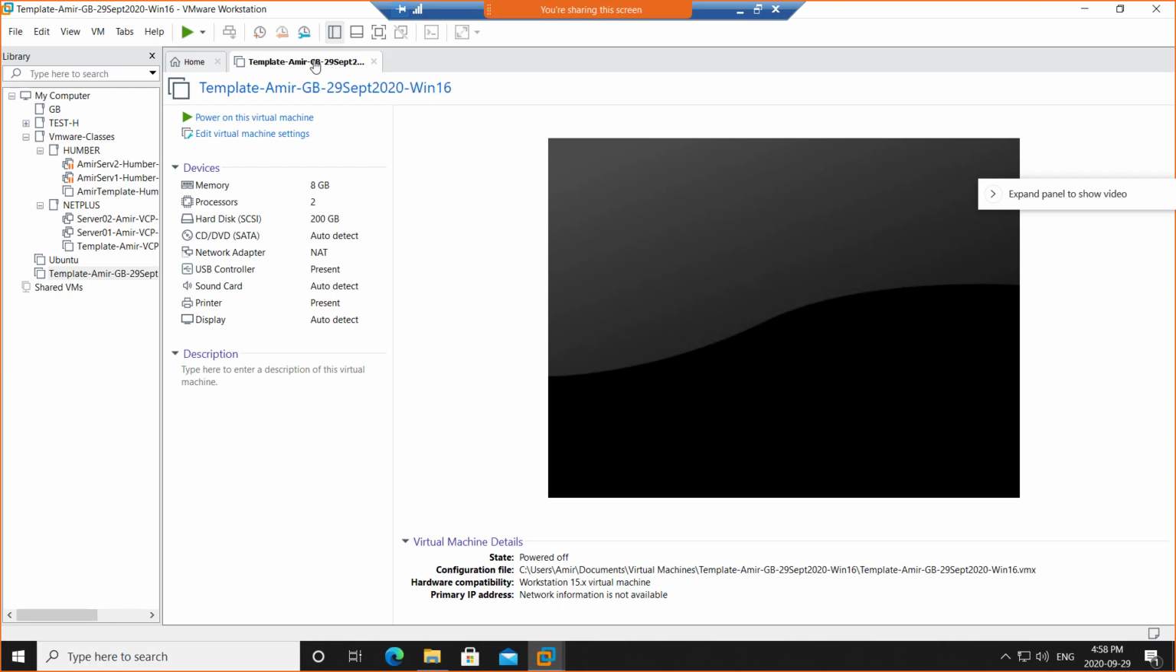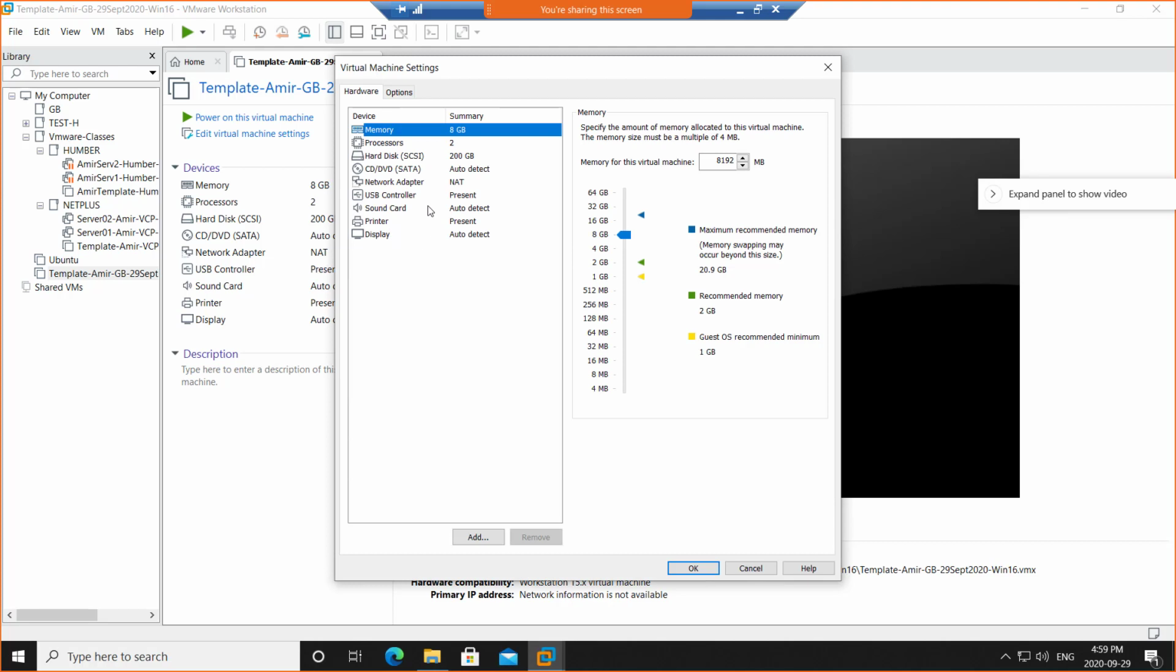Normally it is on UEFI, which is the advanced form of BIOS, and I need to right click here on that machine while it's shut down. While it is shut down, I'm just right clicking the virtual machine and then going to settings. What I'm doing here, I'll show you now.